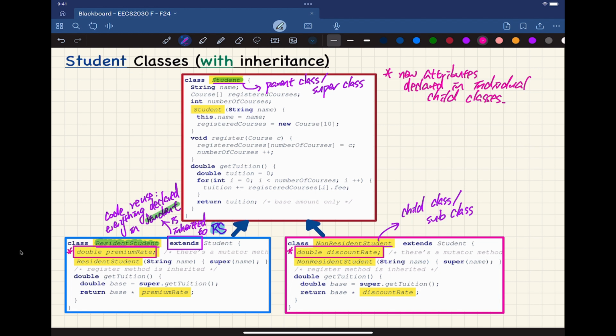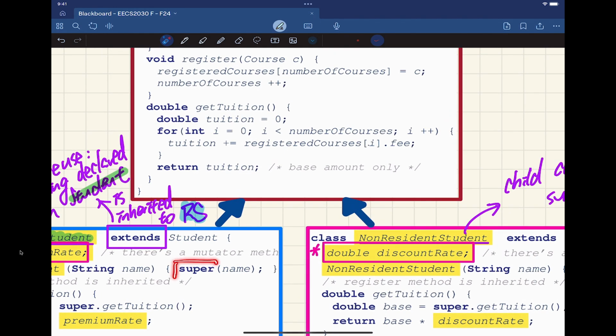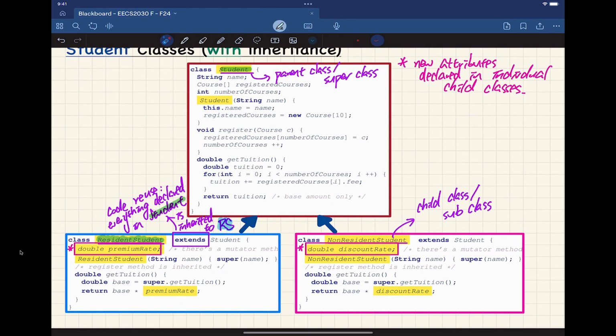And then, if you look at the constructor, resident students, which corresponds to the class. Non-resident students also corresponds to the class. All right? So there is the second keyword you have to learn, super. All right? And there are two uses of super here. Let me just show you how super is being used, and then we'll talk about it.